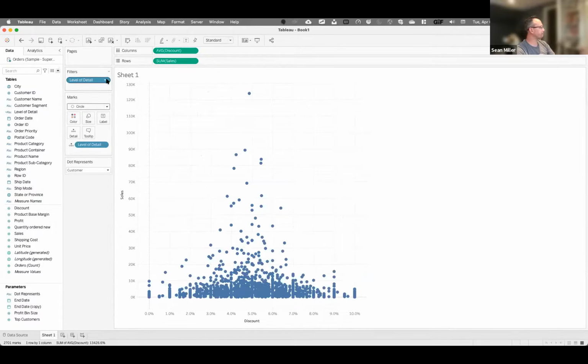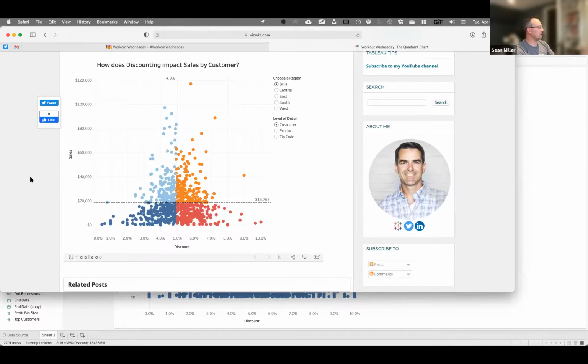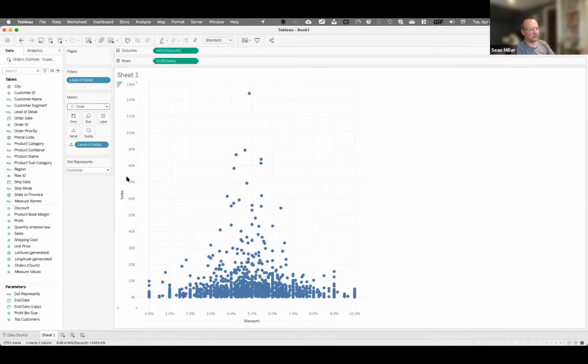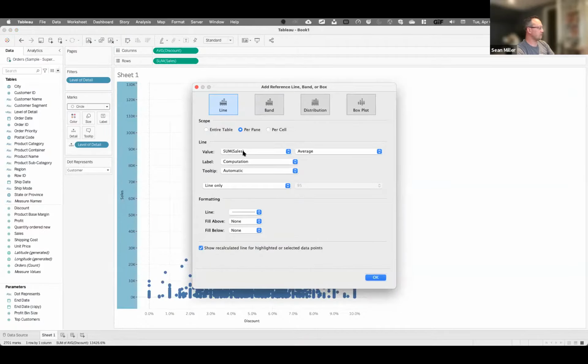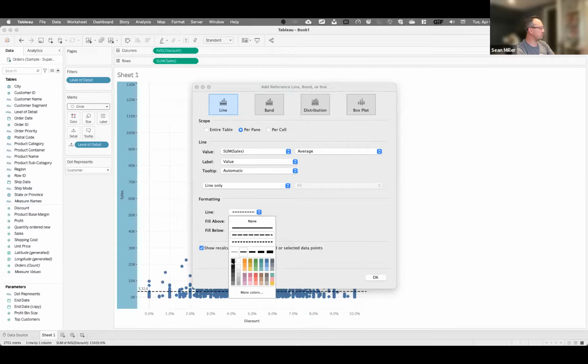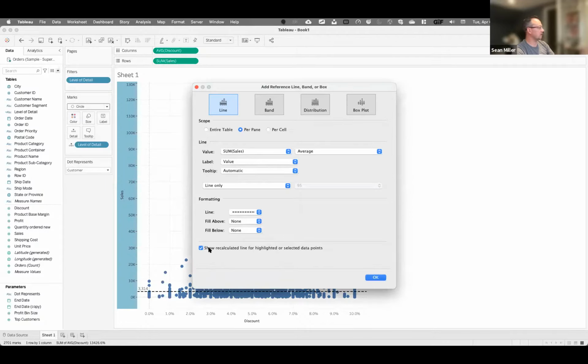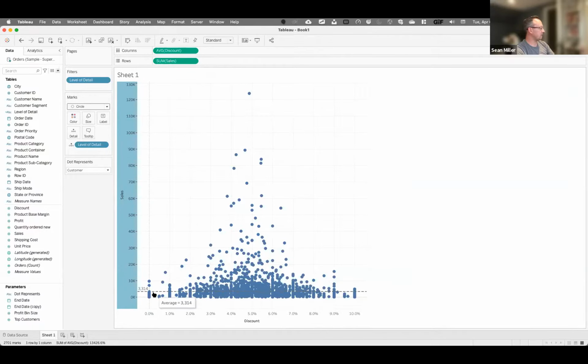There we go. All right, so now what I need to do, if we look at this picture, we've got these reference lines. So let's go ahead and add those reference lines. There's a couple different ways you can do that. One, you can right click on your axis and add reference line. Sum of sales, I want the average. I want the value here. And I want it to be a dashed line, and I want it to be really black. Maybe I'll make it a little bit bigger. I don't like it there. I like it there. Okay. I'm going to uncheck show recalculated, just like that.